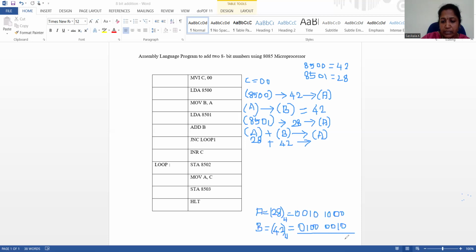When you add, 0 plus 0 becomes 0, 0 plus 1 is 1, again 0 plus 0 is 0, 1 plus 0 is 1. Again 0, 1, 1, 0. Now the value is 0110 1010. So 0110 is 6 and 1010 is A. So the result is 6A. After adding these two 8-bit numbers, the result is also an 8-bit number.